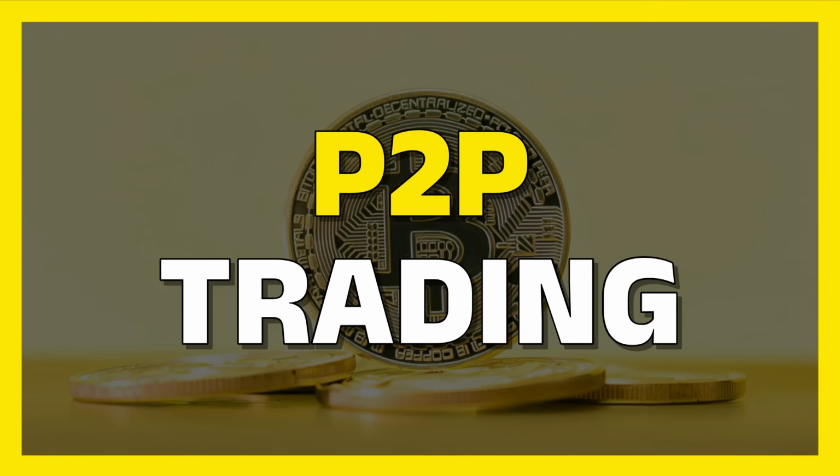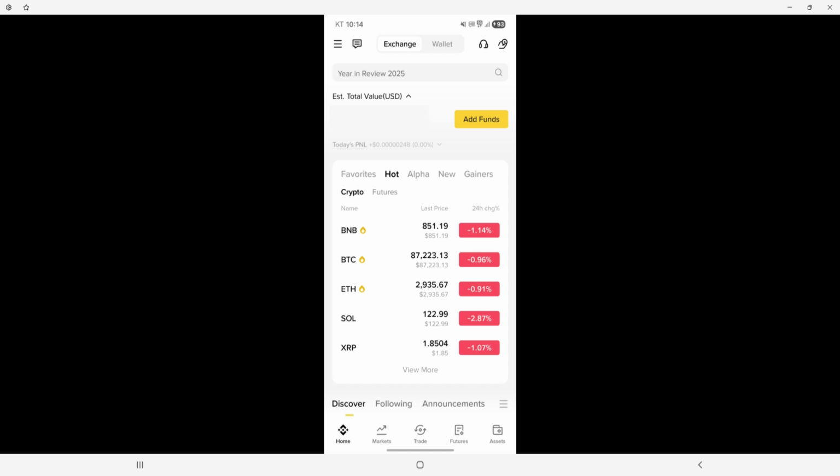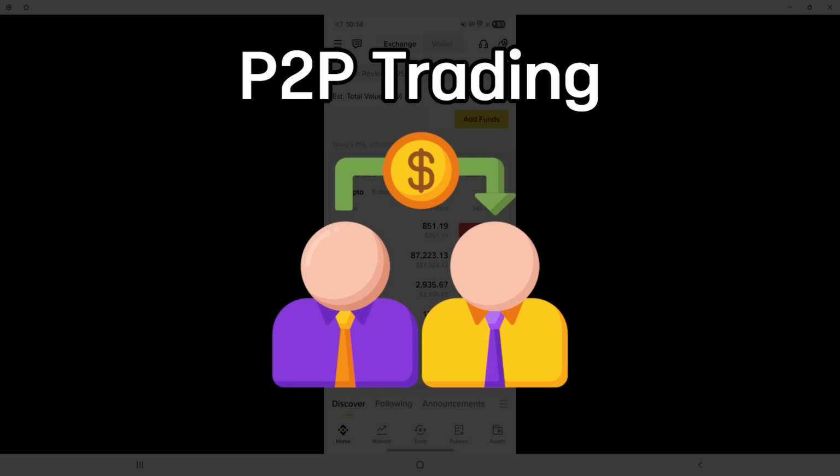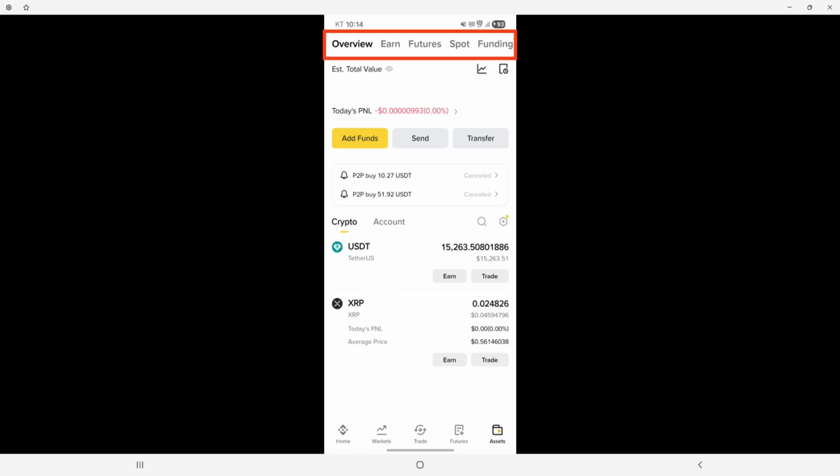Second, let's learn how to use Binance peer-to-peer trading. There are several ways to deposit coins into Binance. Today, we will look at the peer-to-peer trading method, which does not incur fees. First, tap Assets at the bottom right of the home screen. At the top menu, you can see several types of wallets. Futures is a wallet for futures trading, and Spot is a wallet for deposits, withdrawals, and spot trading.